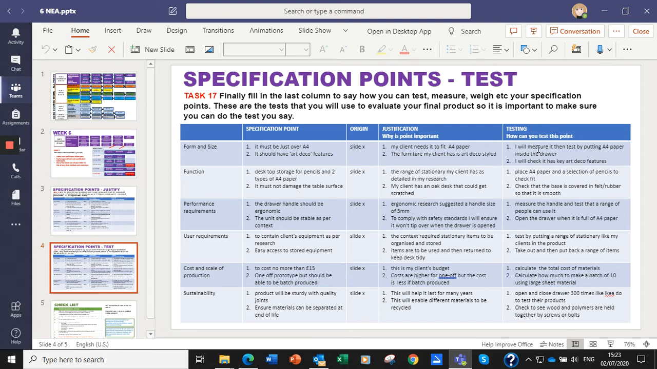So how can you test it? It's going to be A4 by putting some A4 paper in, either inside the drawer, or measuring the drawer to make sure that it fits the A4 paper, or designing your design so that it fits the A4 paper. Okay. This one about the Art Deco features is that you can check it against your research points where you've listed what are Art Deco features to make sure that you have got some of those features in your product.